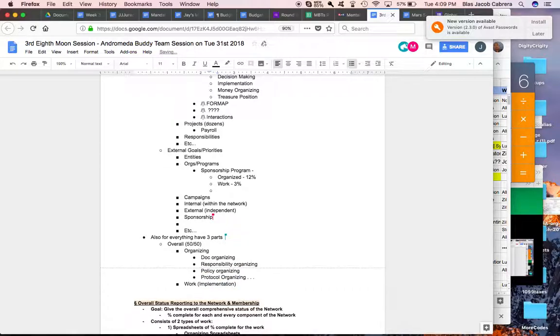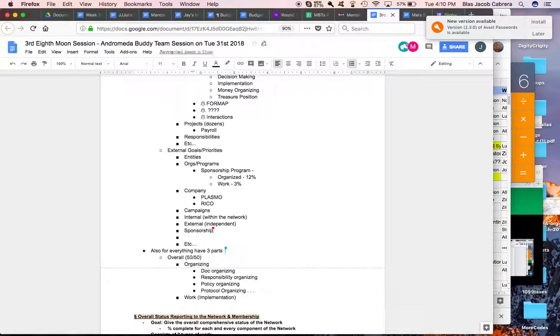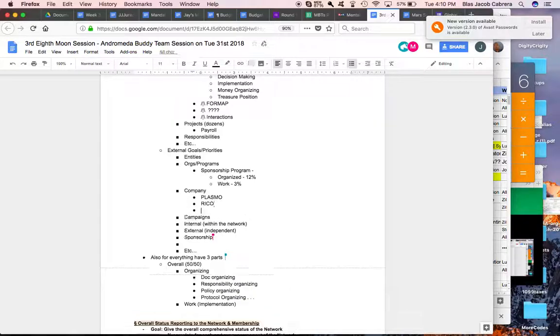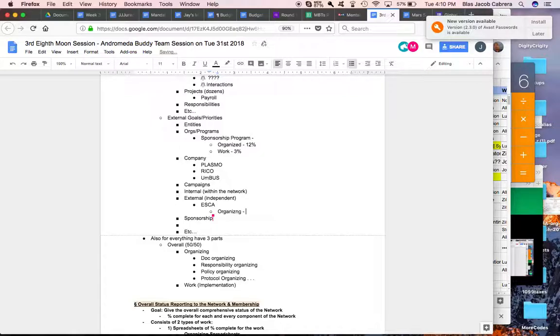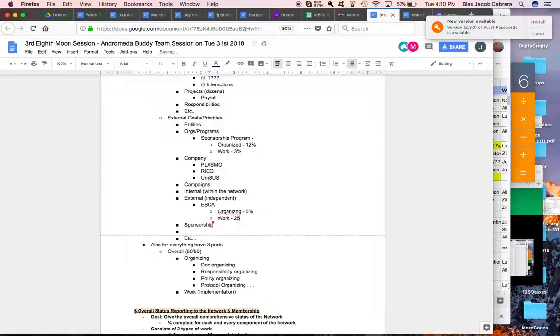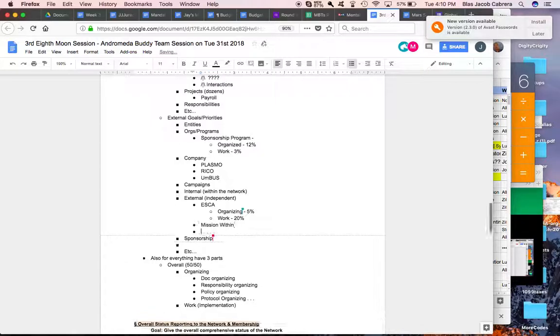Another example that we could do is a company, right? So company might be like Plasmo, Rico. Those would be examples of companies. Exa would be external. So is Exa organized? No. Maybe Exa is like 5% organized. The work they're getting done, maybe they're 25%. Maybe 20%. And then another external organization would be the Mission Within. So the Mission Within is the new group that we have as a client, right?